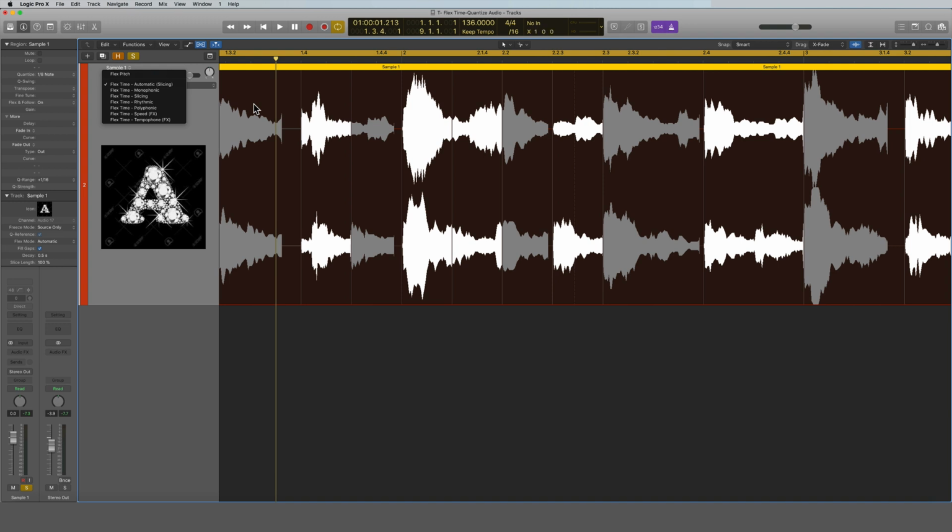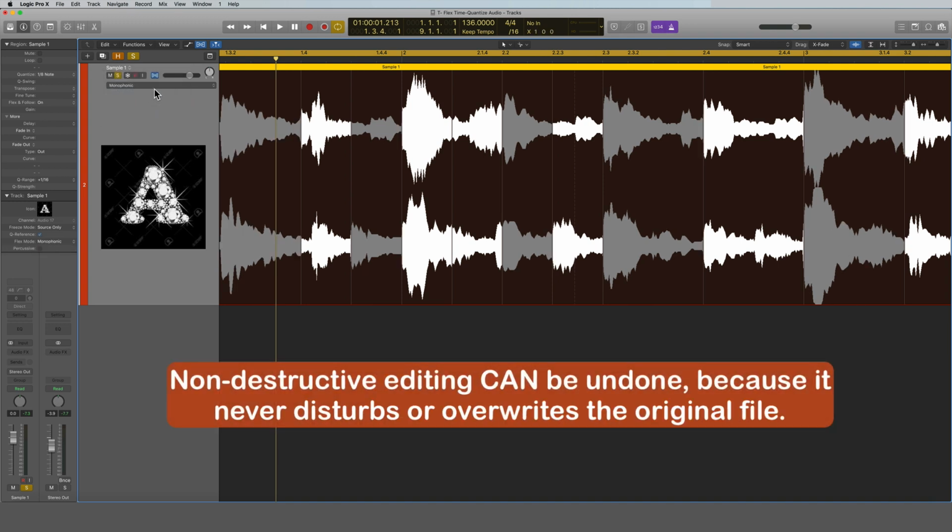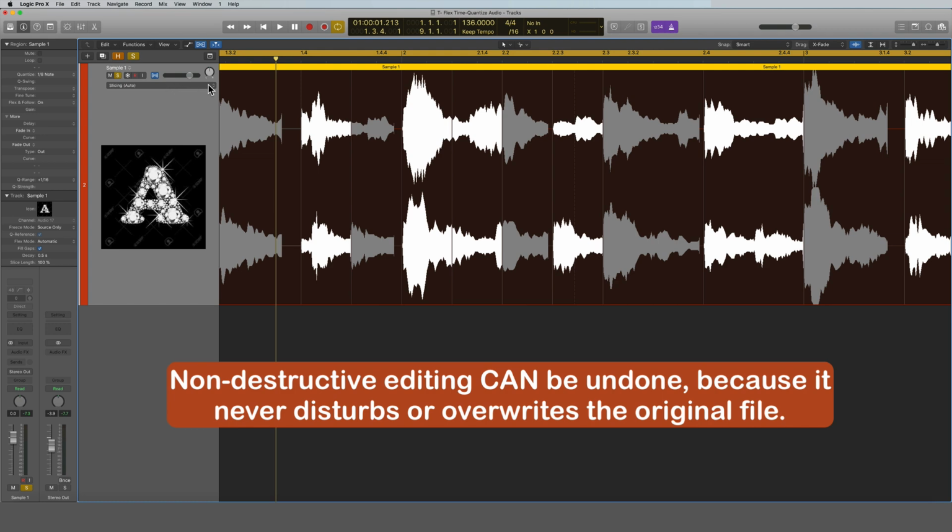And don't worry, these are all non-destructive, so I can keep selecting different ones, and it's just going to keep changing it. It's not going to affect the audio at all. It's non-destructive. So let's go back and select slicing again. So now this was the one that Logic selected.